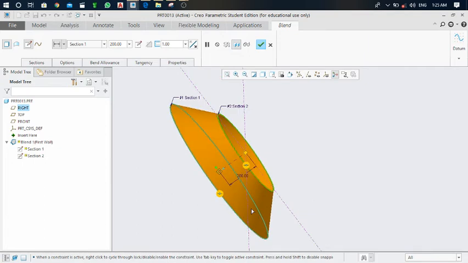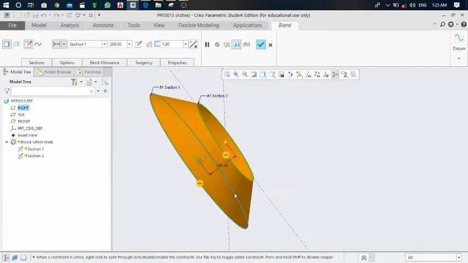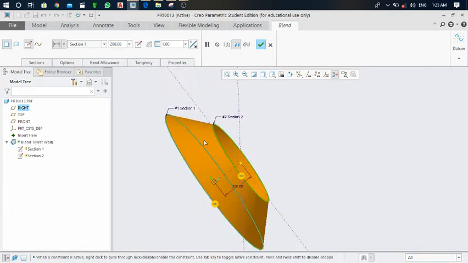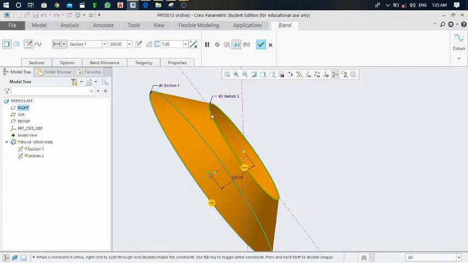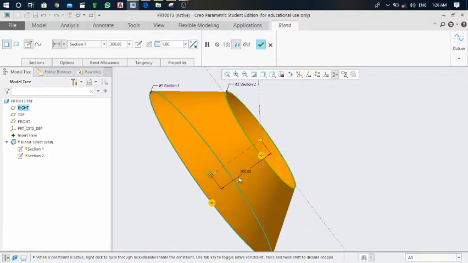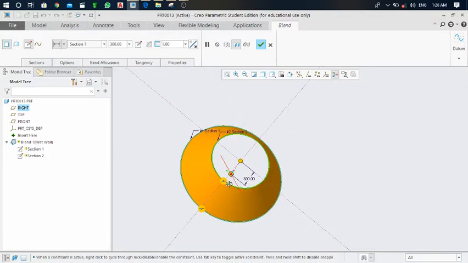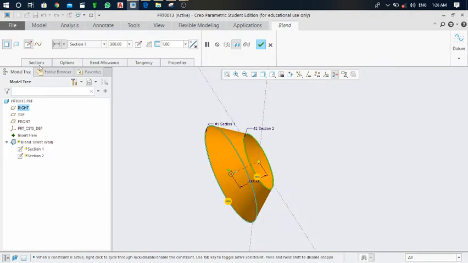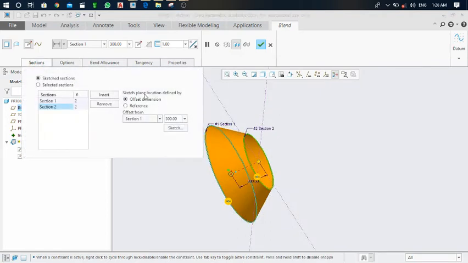Section 1 is offset 200 from this section 2. You can change this distance also. Click on this, it is 200 millimeter. You can change this also like this. Next click on this section.